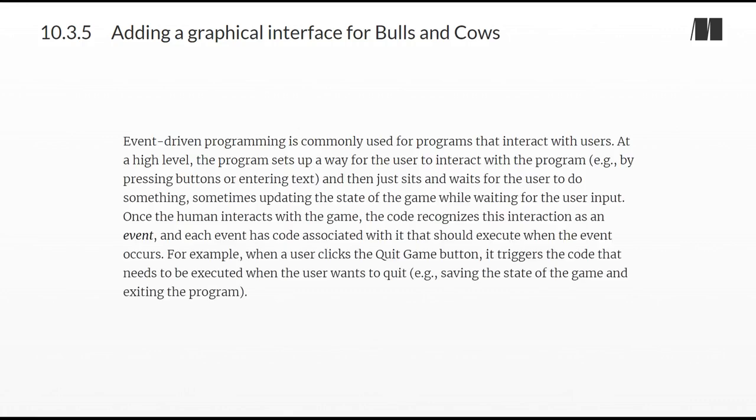Event-driven programming. Event-driven programming is commonly used for programs that interact with users. At a high level, the program sets up a way for the user to interact with the program, for example by pressing buttons or entering text, and then just sits and waits for the user to do something, sometimes updating the state of the game while waiting for the user input. Once the human interacts with the game, the code recognizes this interaction as an event, and each event has code associated with it that should execute when the event occurs. For example, when a user clicks the Quit Game button, it triggers the code that needs to be executed when the user wants to quit, for example, saving the state of the game and exiting the program.